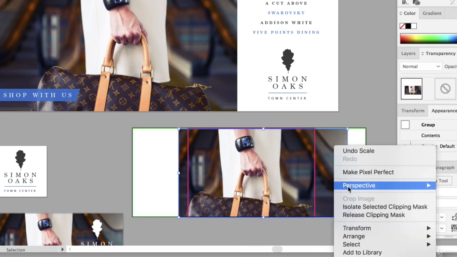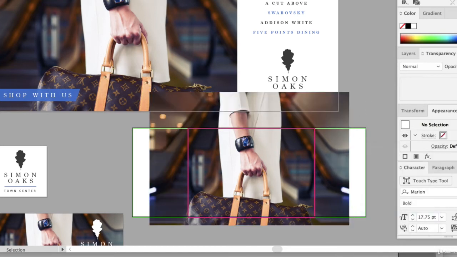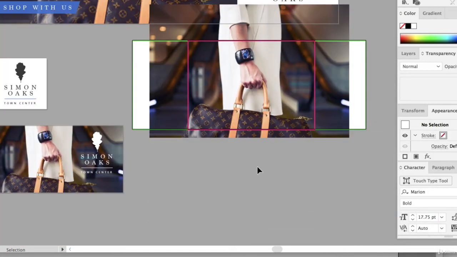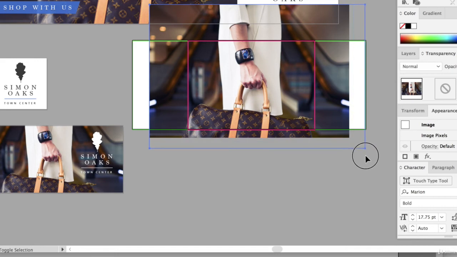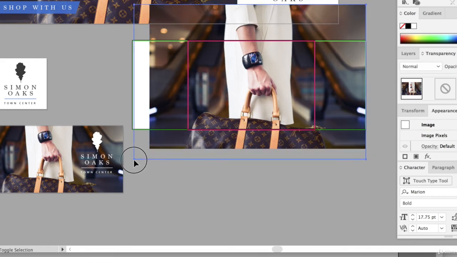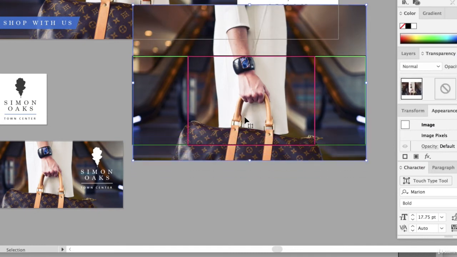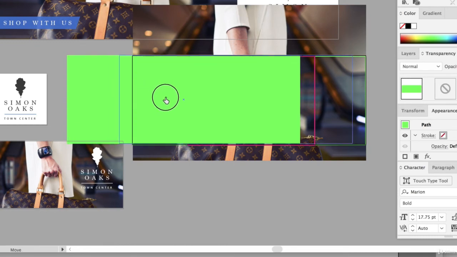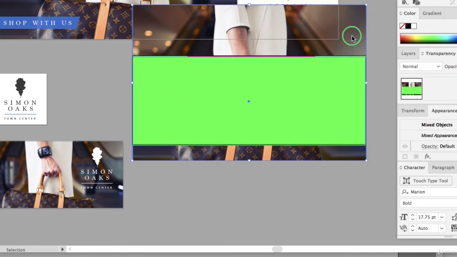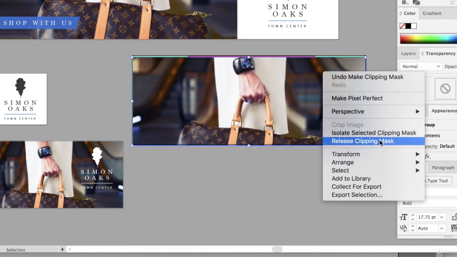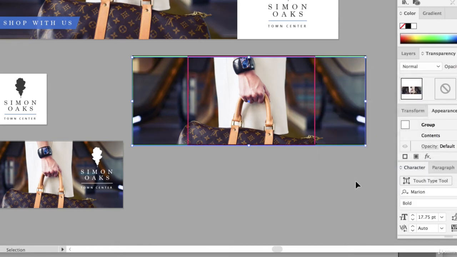So I can, let's see, release clipping mask. And let's drag this photo all the way out. This is why it's so nice to have a photo where it's not cropped so close to the person or the object. There we go. I'm going to duplicate this and crop it. Make a clipping mask, and I'm going to send that to the back.